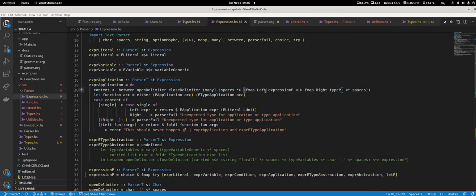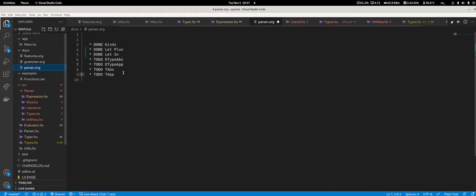It has this fmap here of left and right, because it can potentially be. And then we are doing a case in order to figure out if it's any application or something else entirely. And then it's using this either function to define if it should be the folding with the e application or e type application. So the e type application, I think, is also done. So let's go to the parse.org and put that as done. Okay, three more to go.